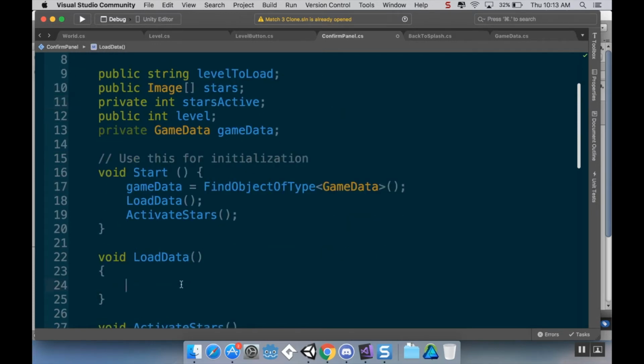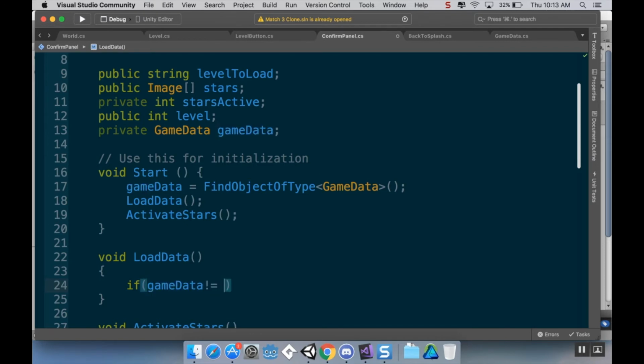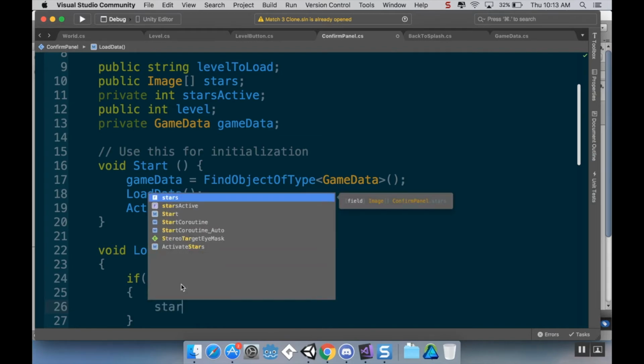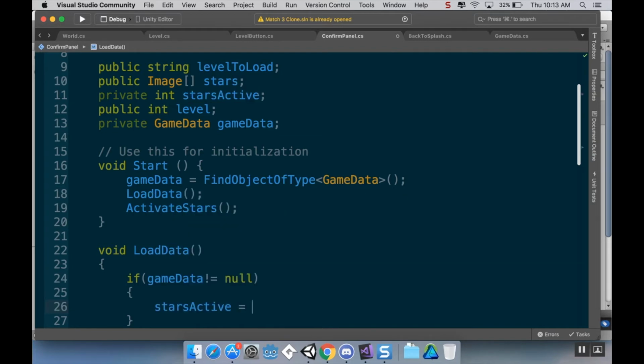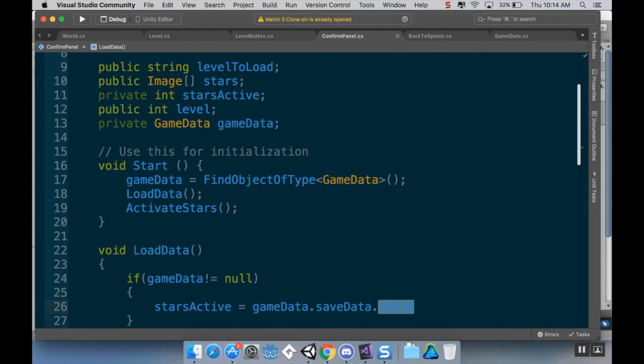And then I'm going to say if game data is not equal to null, then I'm going to say stars active is equal to game data dot save data dot stars, and we want to get the stars for level minus 1.